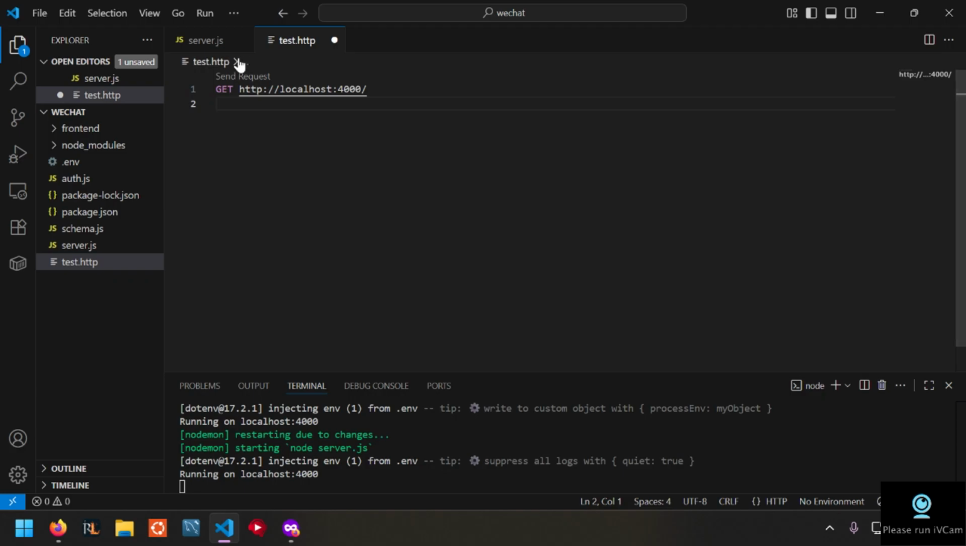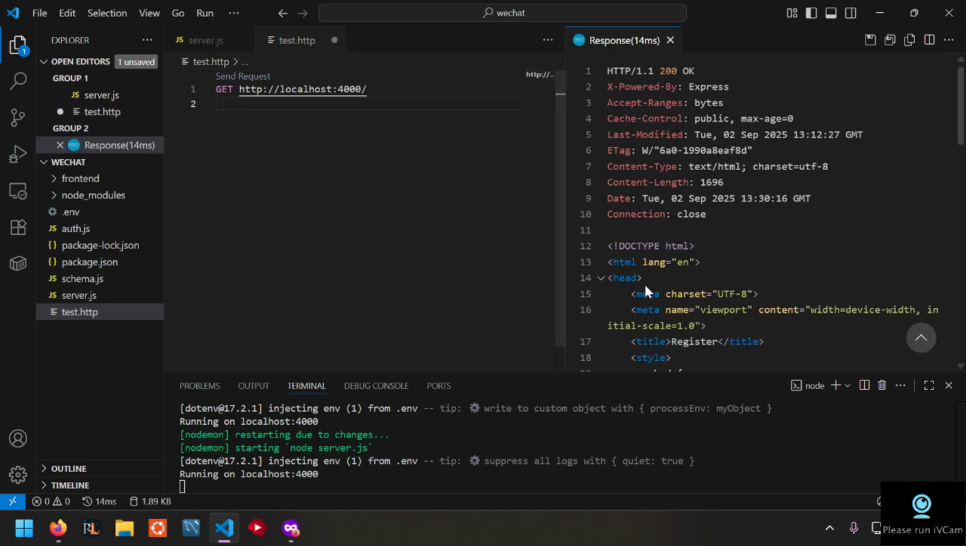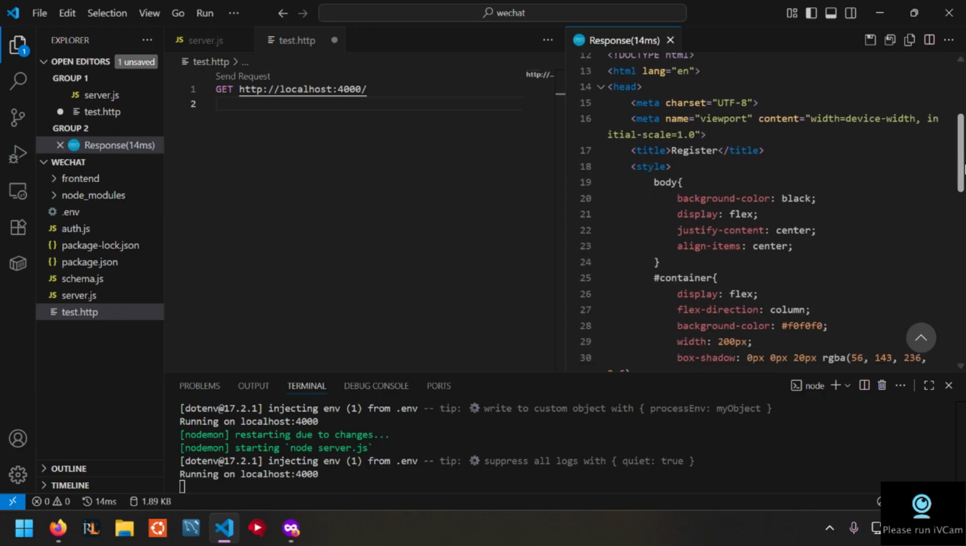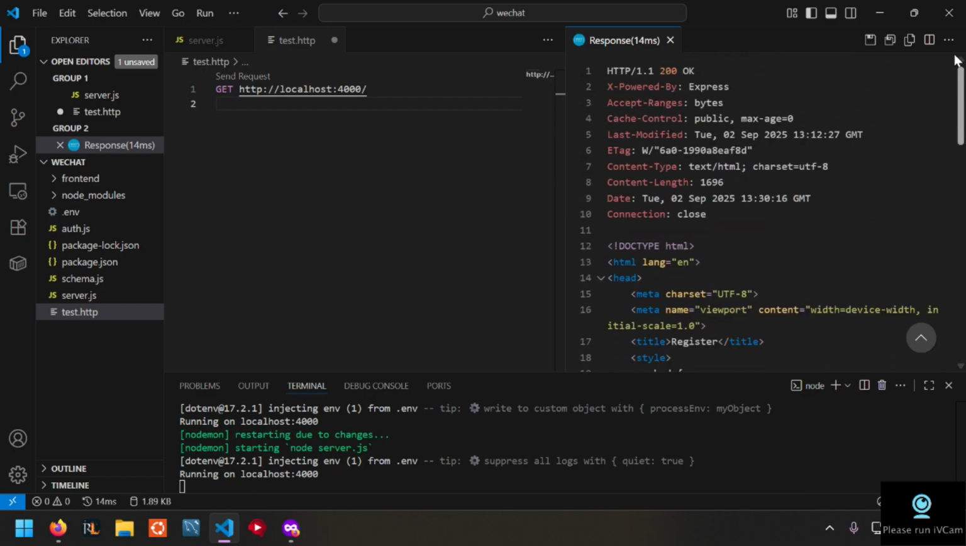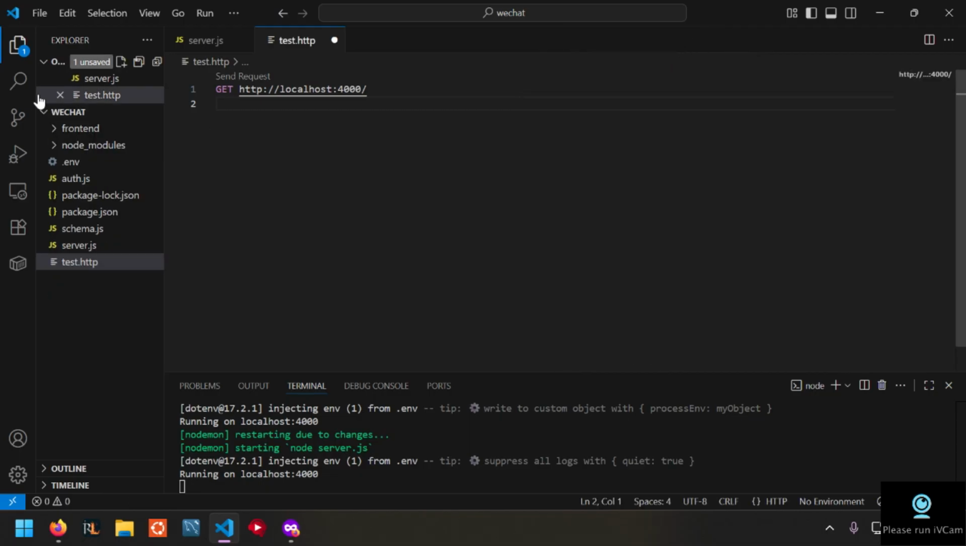That's all we need. Alright, we're getting a response. And we are getting our HTML here. That's perfect. That's what we wanted. Alright, let's grab the other endpoints. That's the server.